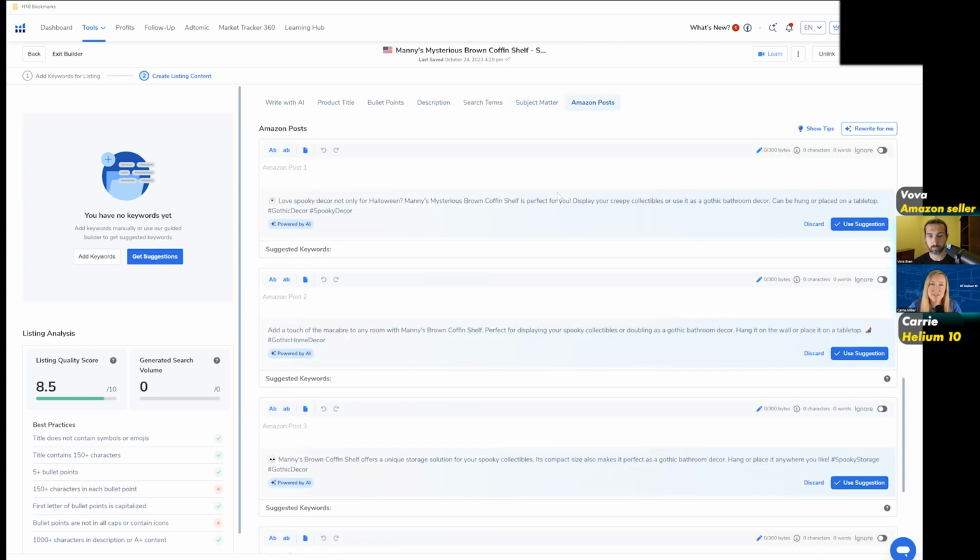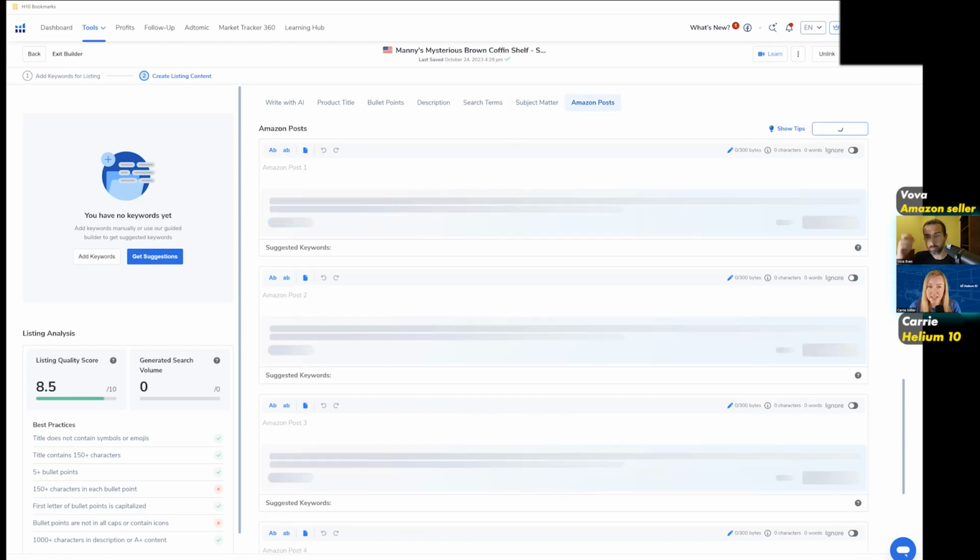A lot of times it's hard to think of what should I post, or what should the caption be? And this is going to help you get some ideas on what to post and also what to caption. So all you have to do is go down to the bottom section where it says Amazon Posts and hit Write it for me. And what it's going to do is give you some suggestions on some different captions and things.